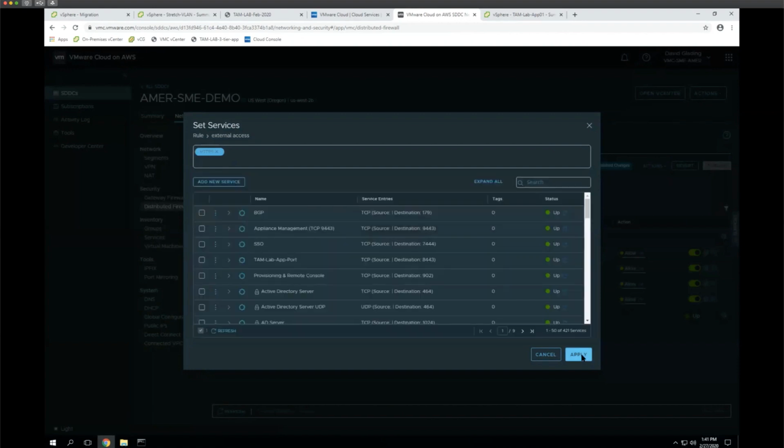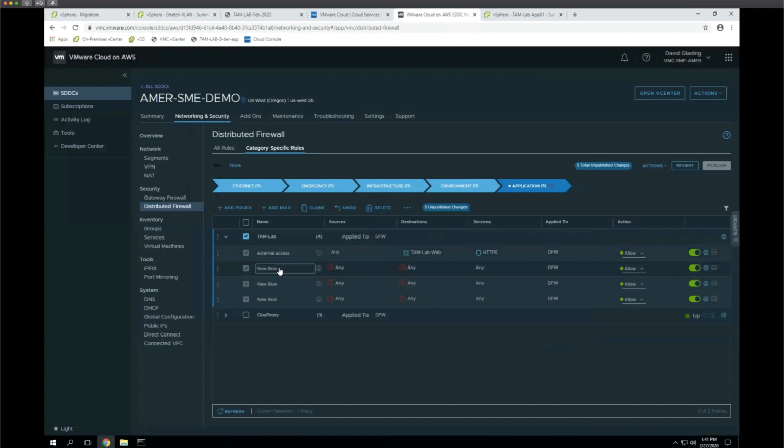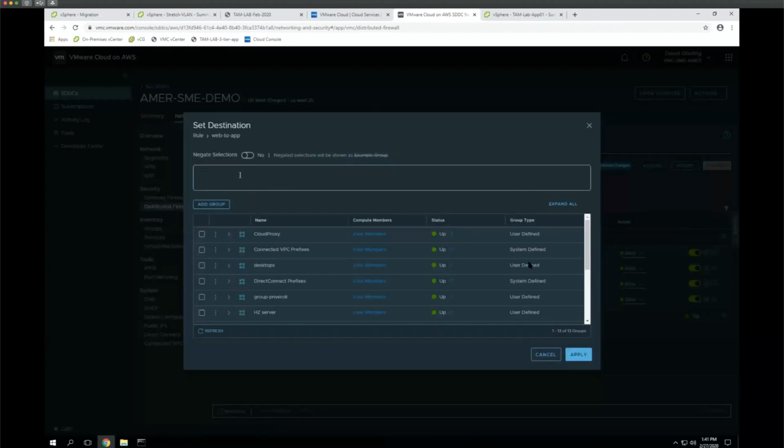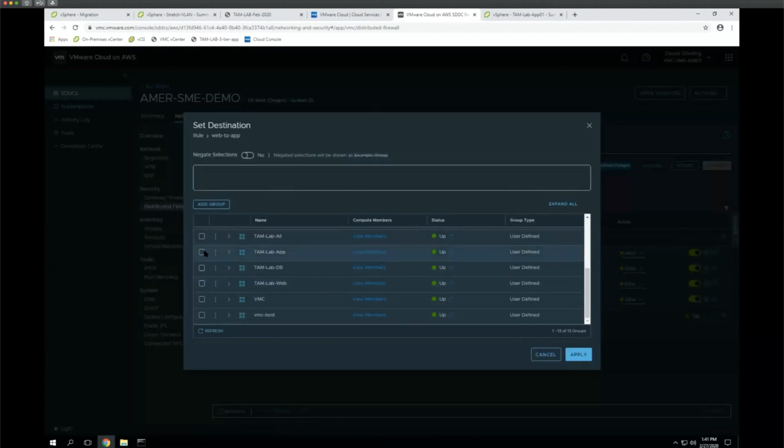Okay. And the next step is I need to allow traffic between my web tier and my application tier. And one thing I love about this UI, if you've already got pre-existing objects in here, you can just drag and drop them to make it a little bit easier there. Okay, so select my app server.